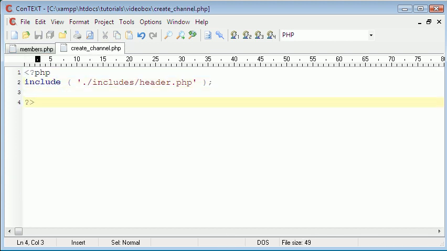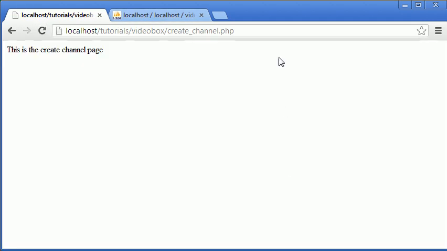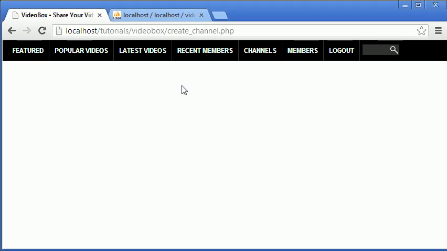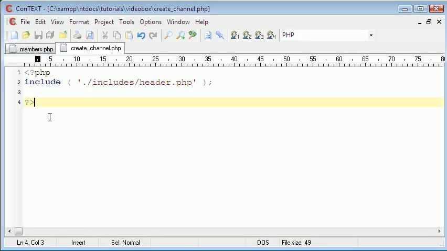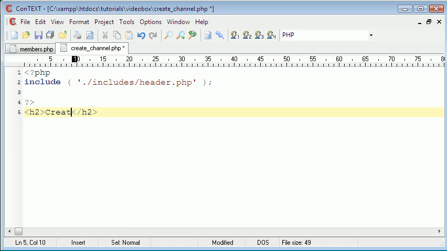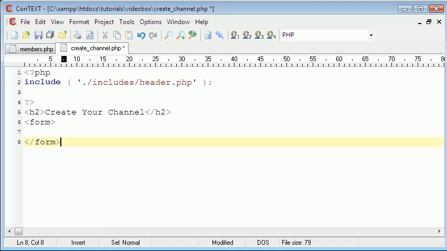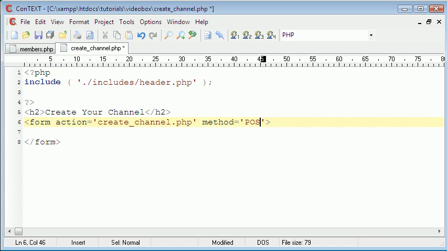On the create channel page, I'm just going to include the header. As you can see, now we have the header, and obviously we're going to create an h2 tag that says create your channel. We're going to let people create more than one channel, probably a maximum of 5 or something, so they can have more than one channel associated with their account. So we're going to say form action equals create channel.php, method equals post.